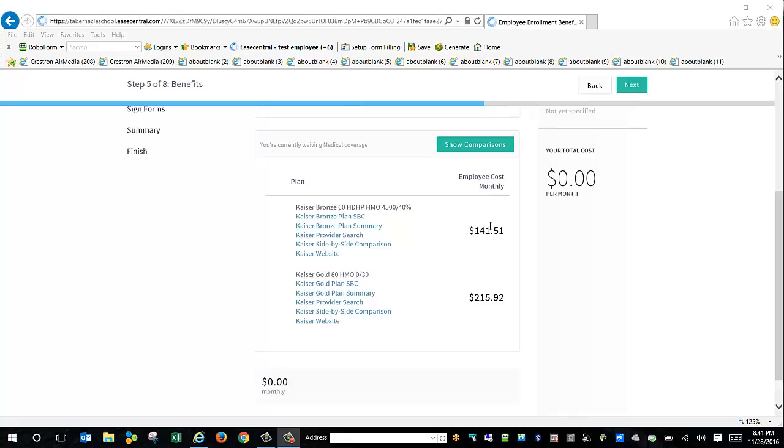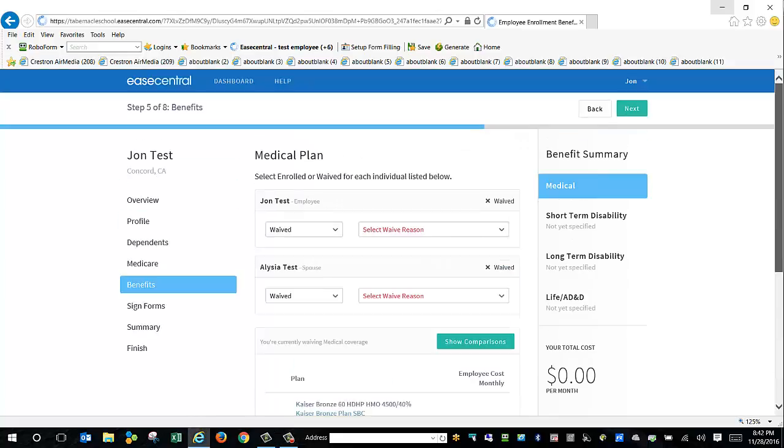The plans also default to your monthly cost for benefits, and this is assuming that you and all of your dependents will be enrolling in the plan. There's a ticker here that gives you your actual total cost. So let's scroll back up and I'll show you.